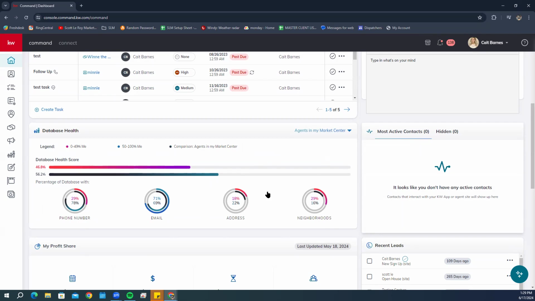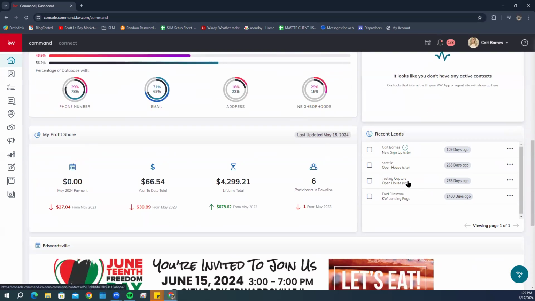The next section you have is most active contacts. Any of your contacts that are really active on the website, active in communication, you'll be able to see here. Next, we have the profit share. Anytime you add somebody to your downline, you'll be able to see the profit share information here. You'll also be able to see how many participants are in your downline, things like that, and it lets you know when it was last updated.